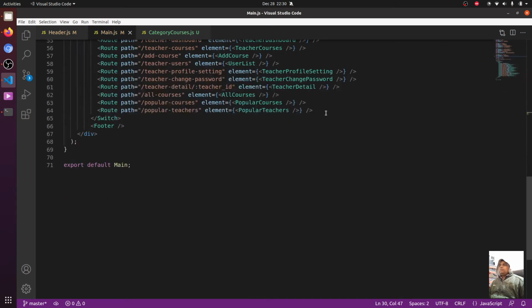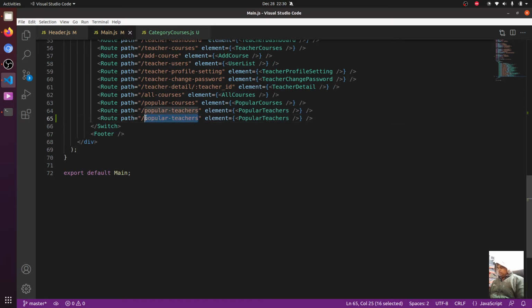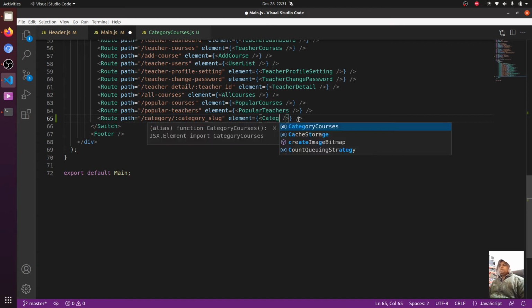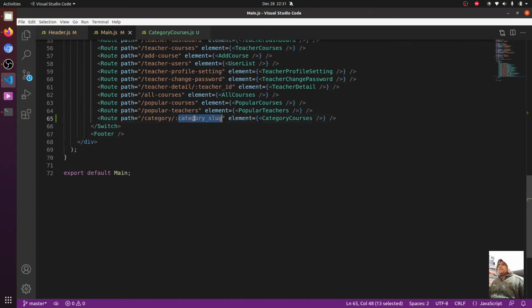Now let's define this category. Here we will define category slash, and this will be category slug, for specific category courses. We will pass the category name dynamically, and this will be a slug. I will explain what a slug is in the URL.